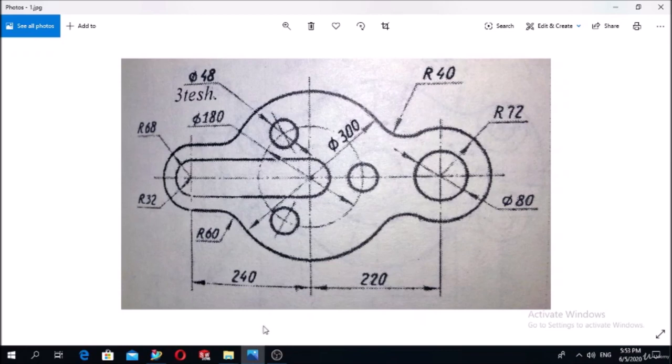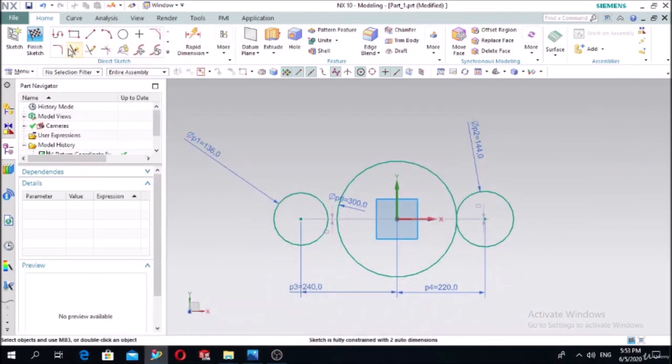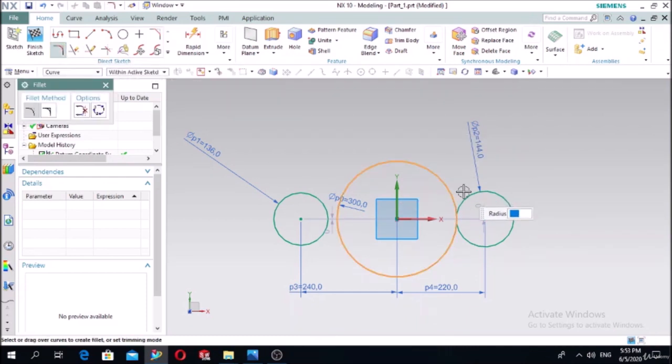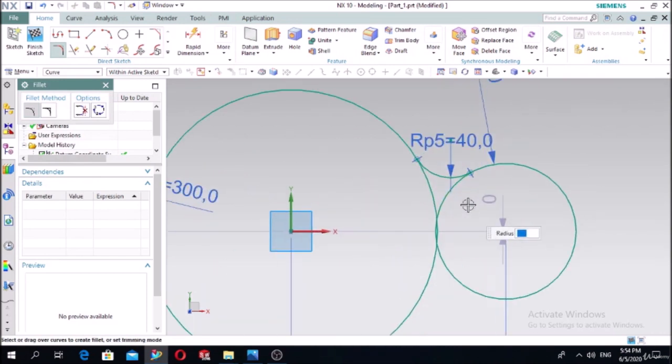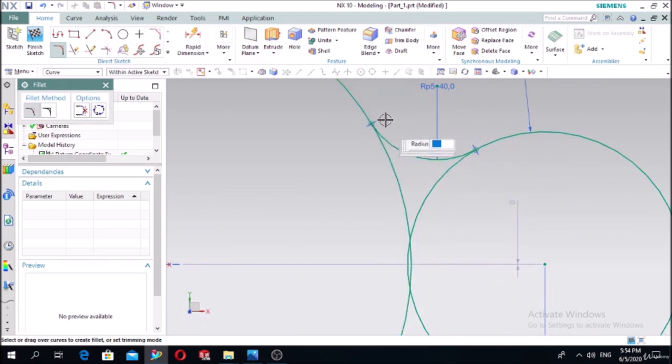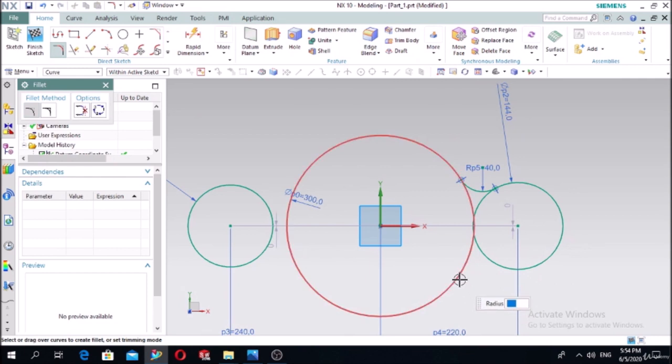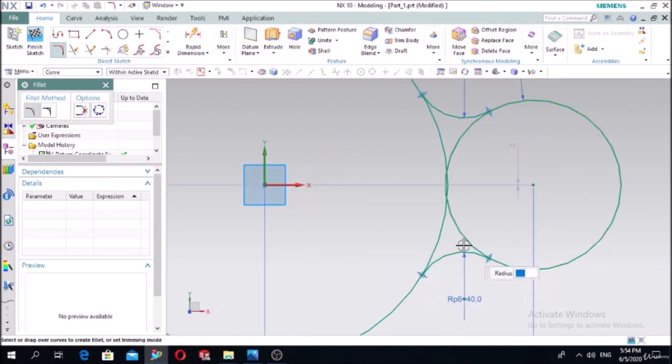If the radius is 40, fillet. We can make it using the fillet function between this and this. That's the fillet. The radius is 40. So see, we can also check that there is a tangent. So this arc and these circles are tangent. We can make the same here and here, 40, you see.